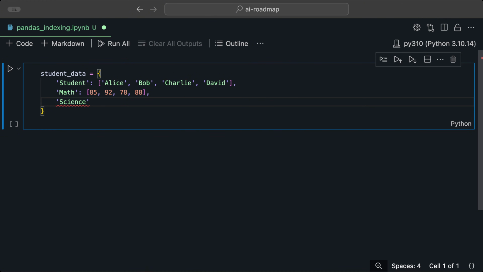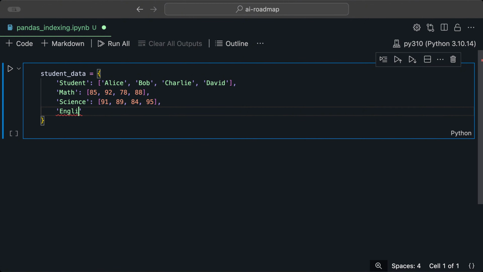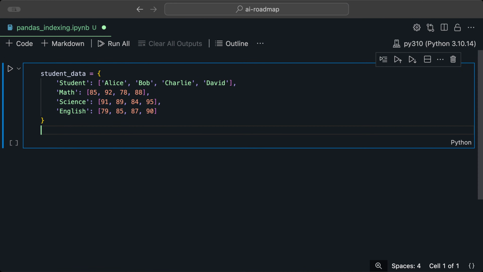science. And our science grades are 91, 89, 84, and 95. And last but not least, we're going to have English. And our English grades are 79, 85, 7, and 90. Okay, great.